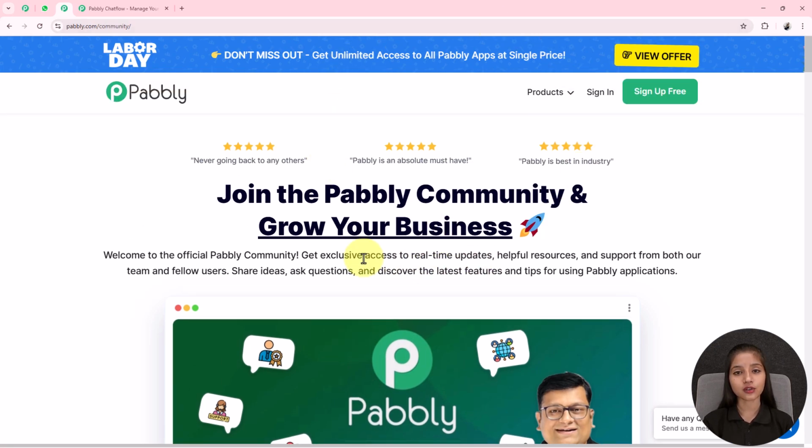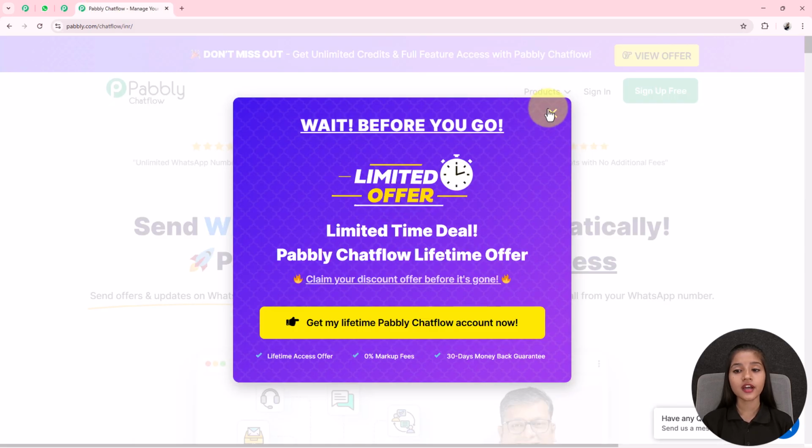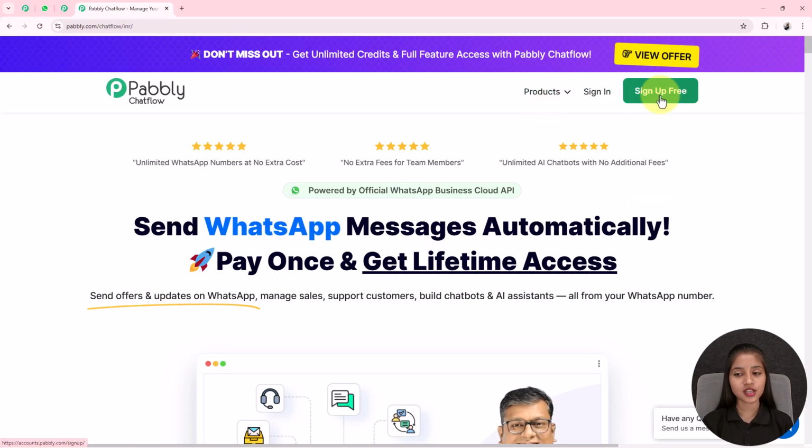Now we will get back to the landing page of Pabbly Chatflow. Here on the right-hand side, you can see two options: one is sign in and the other is the sign up free option.